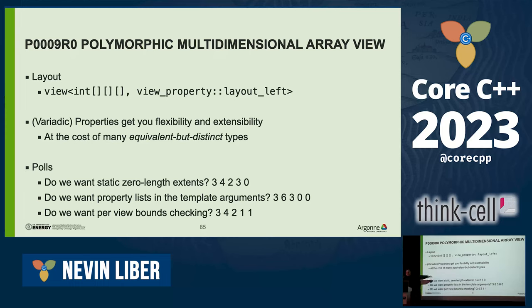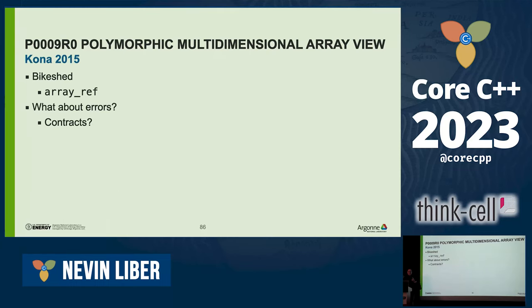So do we want zero length extents? Sure. Do we want property lists? Yeah, sounds good. Do we want bounds checking? Yes, we want bounds checking. We want safety. We start trying to name it. I hate naming discussions on the committee. And what about errors? What should we do? Because contracts was starting to show up. John Lakos had a whole macro proposal for contracts, and then he got talked into a language proposal being better.